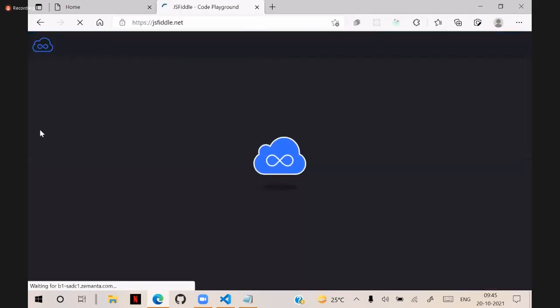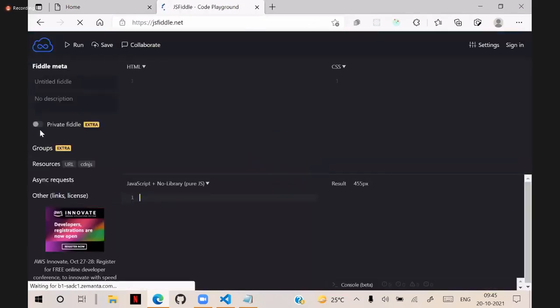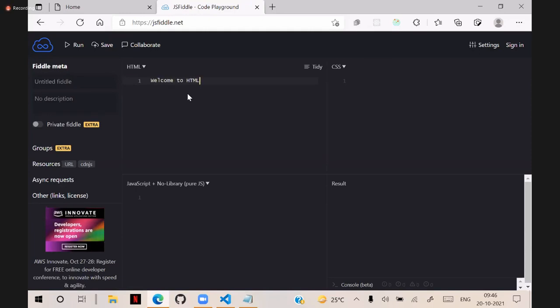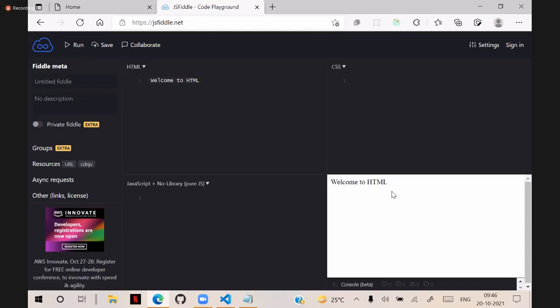This is a coding playground. JS Fiddle is a coding playground for HTML, CSS, JavaScript. I don't need to download any Visual Studio Code, or any live servers. I can open this on my mobile also. And here I can write my code. Suppose I write just welcome to HTML. After that, I can run it. There is a run button and it will display the output here.